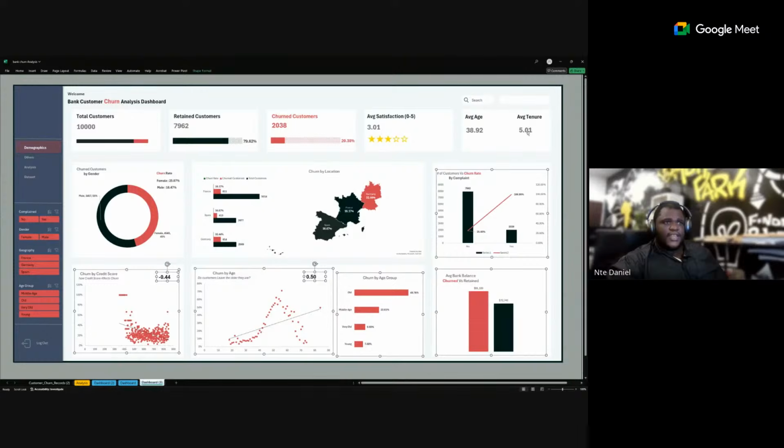We're going to take all of our charts, everything that changes, that reacts to a slicer. You take them out.